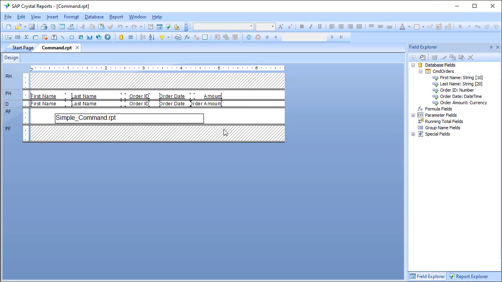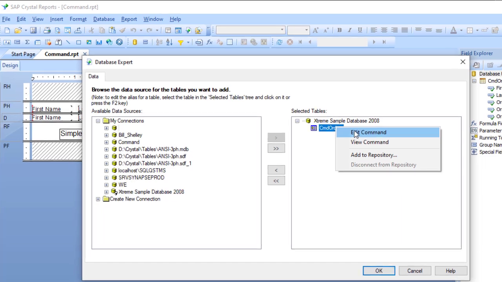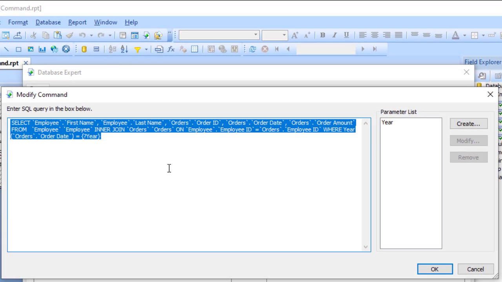Here is a sample report that uses commands for both the main as well as the subreport. If I go to the database expert and edit this command, here's the SQL statement.